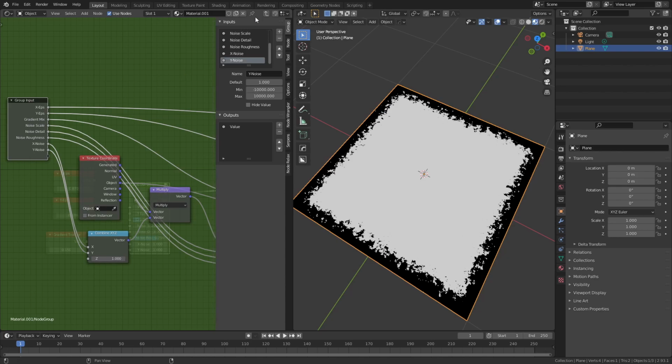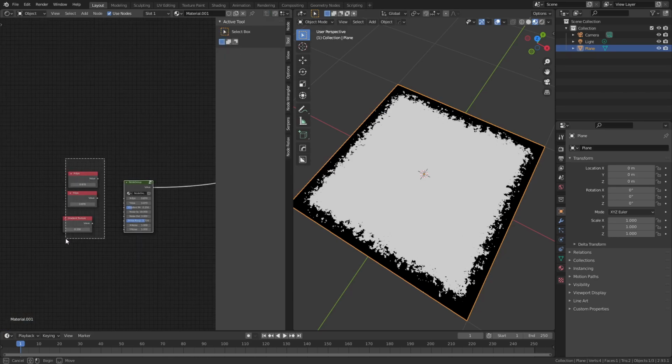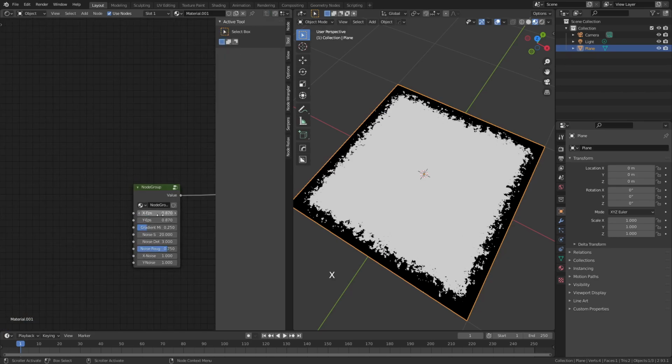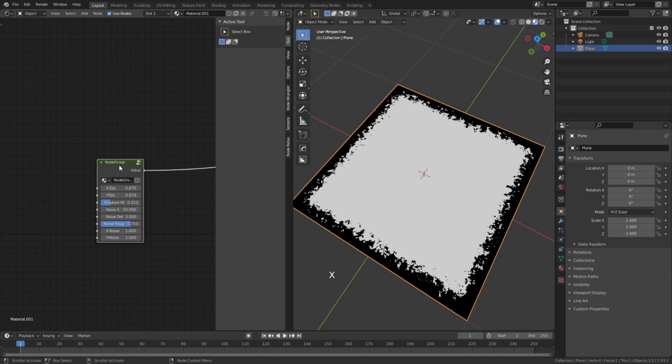With all of that in hand, we can simply close this off. We'll delete these 3 values over here because our node group is now controlling everything, and we can rename our node group as well. So we'll call this our gradient.